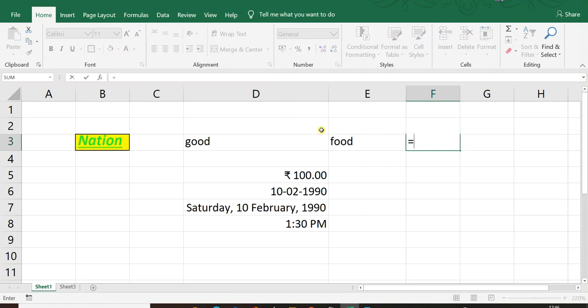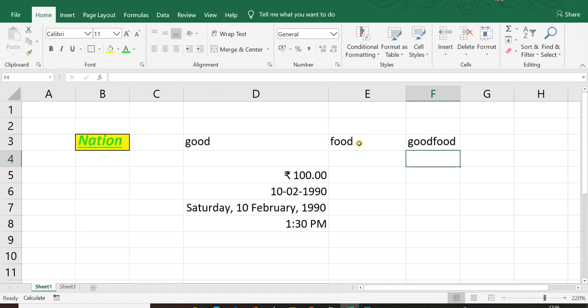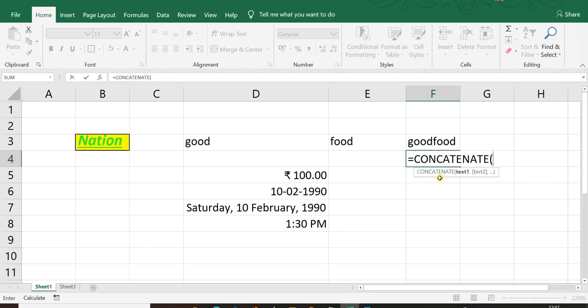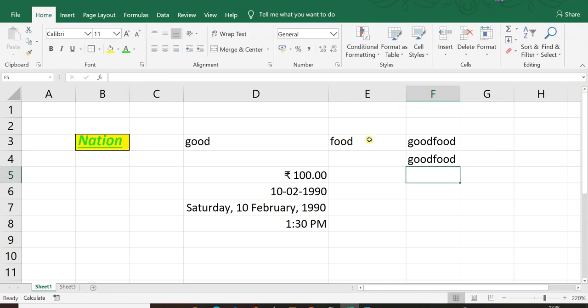So is equal to good and food, it gives good food. Okay. So let me show you the concatenate option. Is equal to concatenate. See, you have got the drop down. To select this, you can just use your arrow key and tab. So you need to select the cells now. Good, comma, food. Enter. So in this way you can combine two different cells.